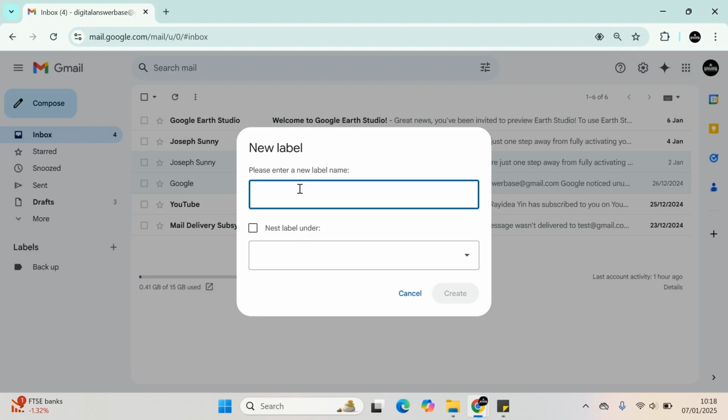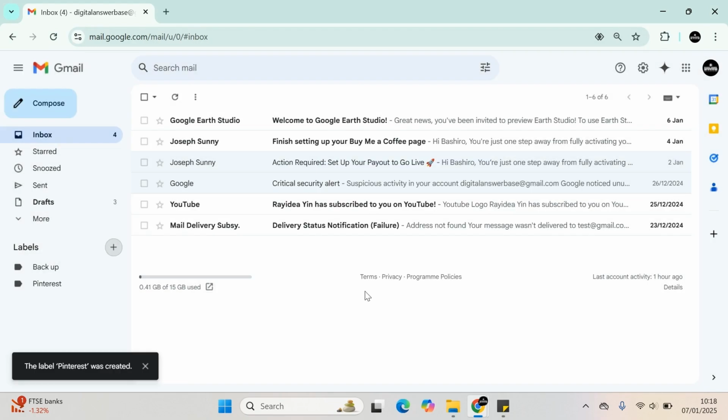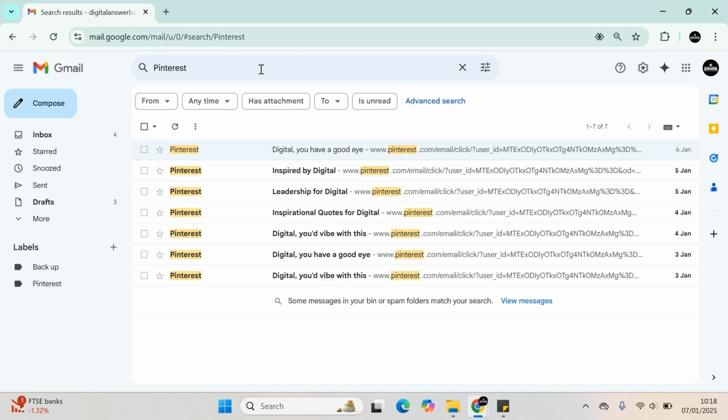So in this particular instance, let's just create a folder, a label called Pinterest. So I'm going to create that. So as you can see on the left-hand side, the label has been created. So what I'm going to do now is I'm going to go to my inbox. Very simple. And then I'm going to search for all the emails with Pinterest.